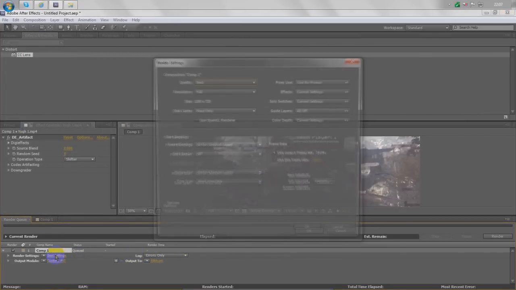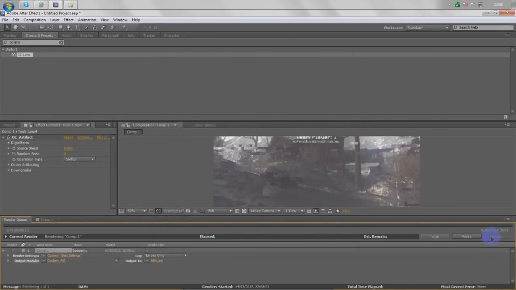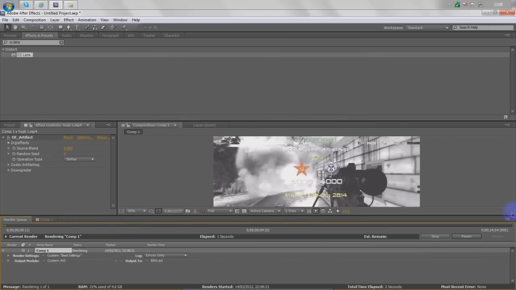And now here, render settings, you can change that to whatever you want. I've already got it, I just left it as it was when I made the new composition. You can either use the composition's frame rate, which is what you set when you made the composition, or you can render it with a different frame rate, which is obviously click that and change it. Then all you have to do is click render, and when the bar gets to the end, you're sorted. Yeah, that's pretty much it.